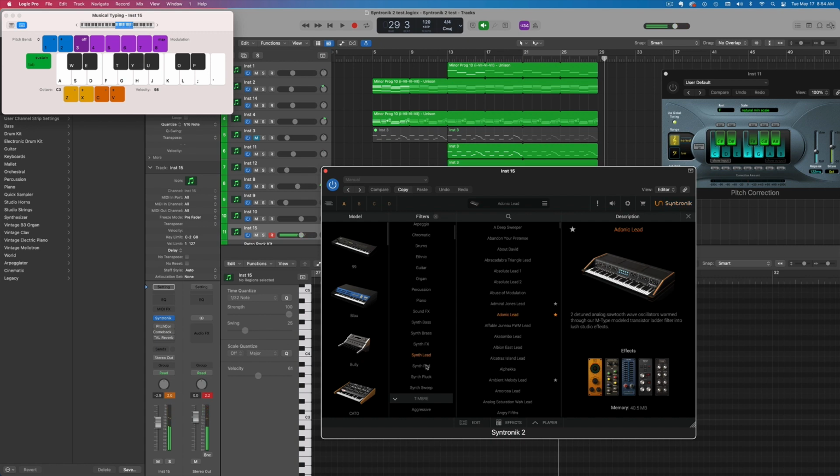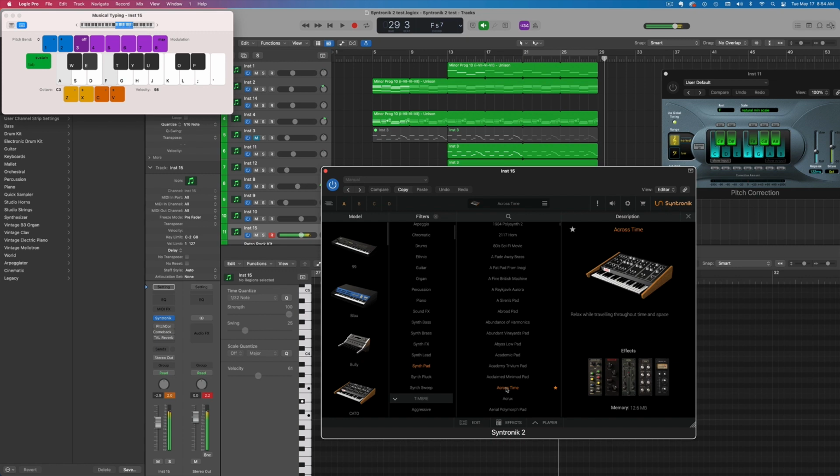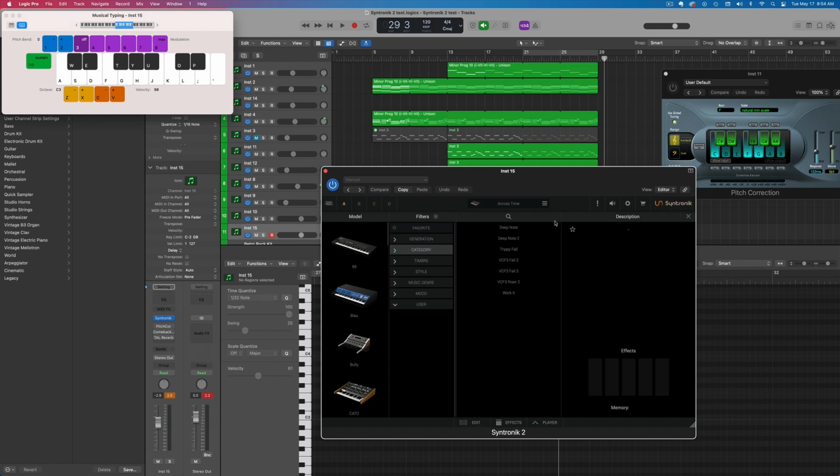Pretty cool. And then we got pads in here. Pretty awesome. So I could be here all day if I was going through all these different presets.